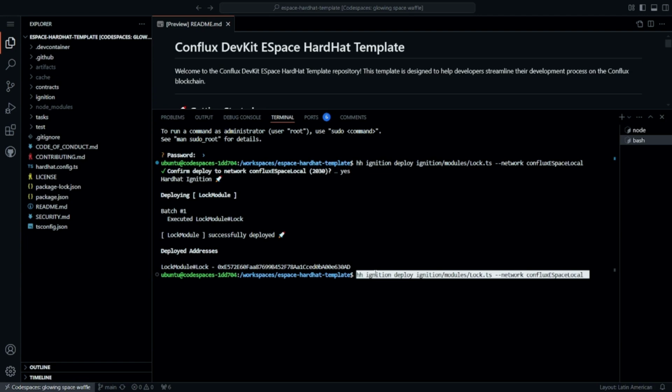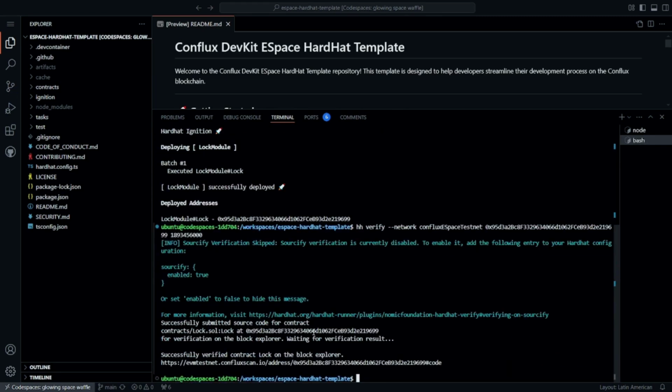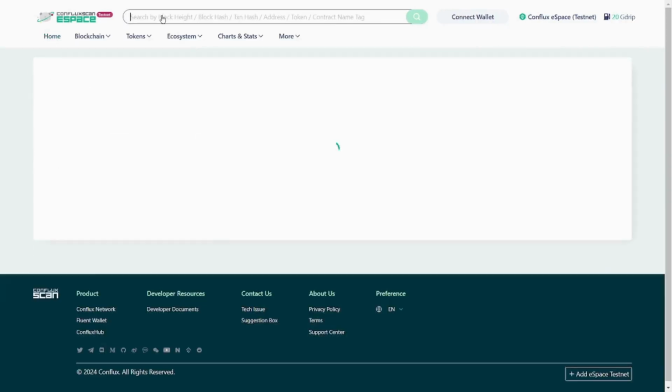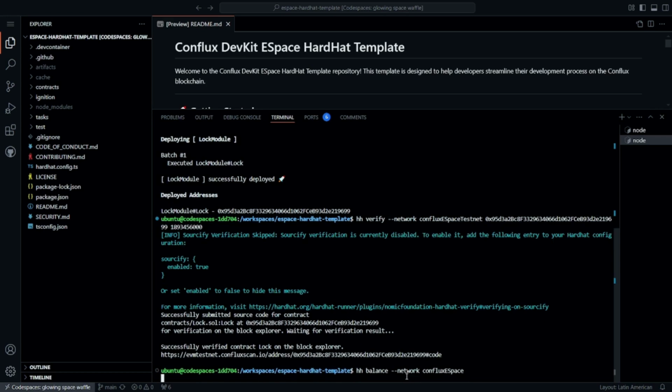After testing locally, deploy on eSpace testnet by changing the network in the command. Verify the contract using the Hardhat verify task, then check ConfluxScan to confirm deployment and verification. Now, with the contract successfully tested locally and on the testnet, we can deploy it on the eSpace mainnet.